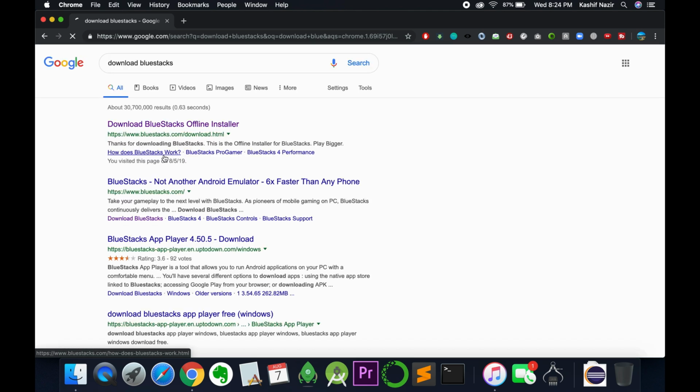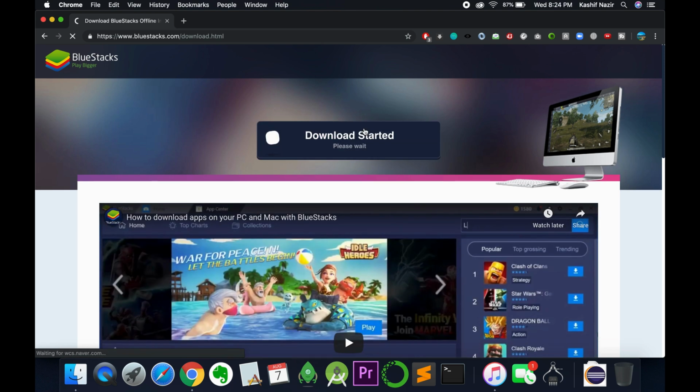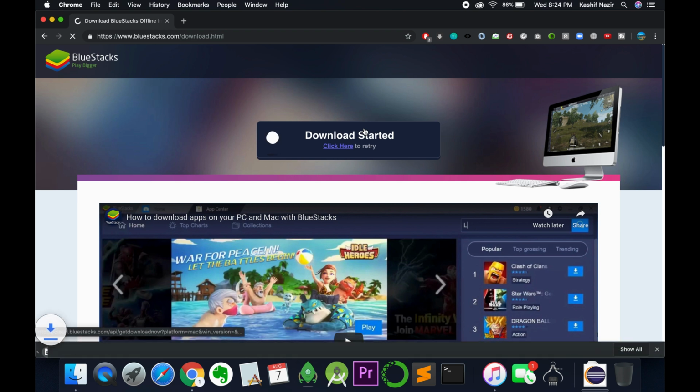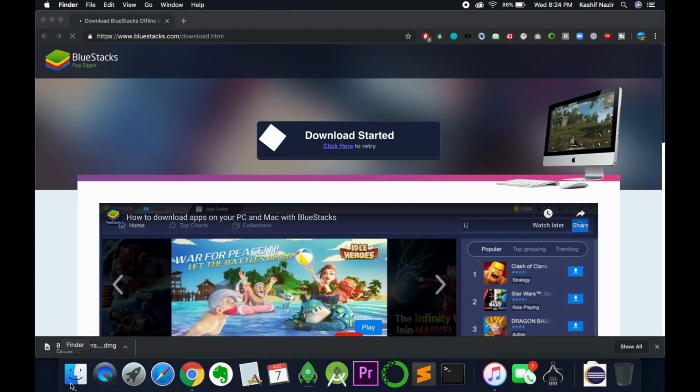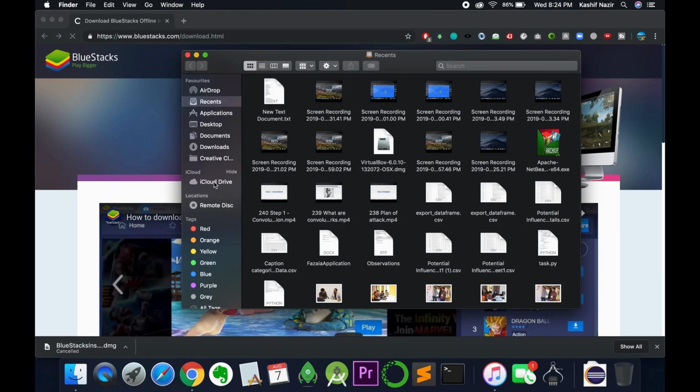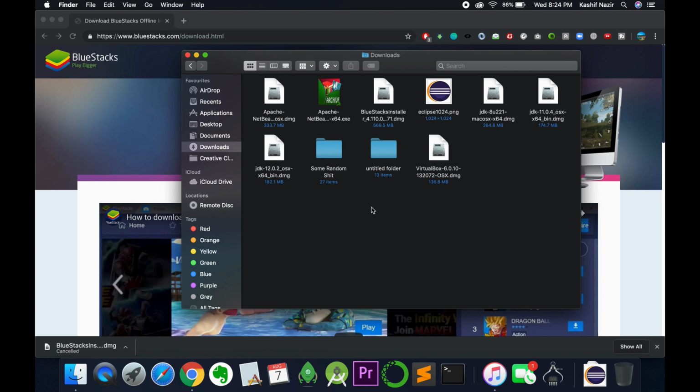Here we have it. Click on this download Bluestacks offline installer from the bluestacks.com. And here, click on download. And the download of the Bluestacks on Mac would start. In my case, I have already downloaded it, so I would just cancel this and go to my downloads. In your case, you just wait for this download to complete. And here in the downloads, you can see I have already downloaded it, so here it is.